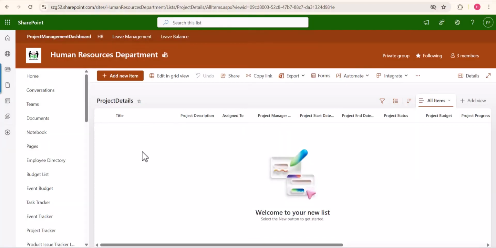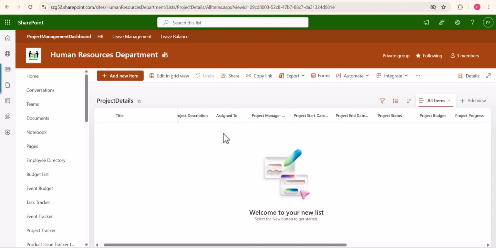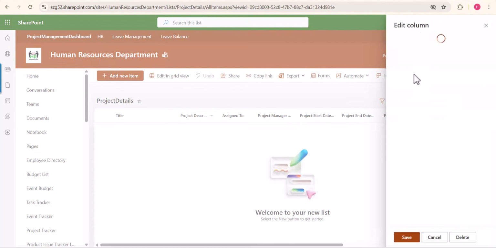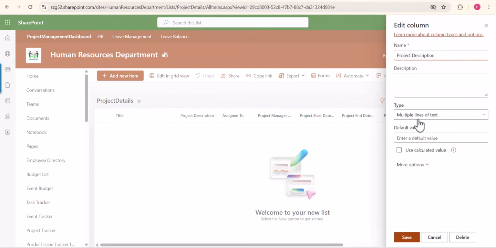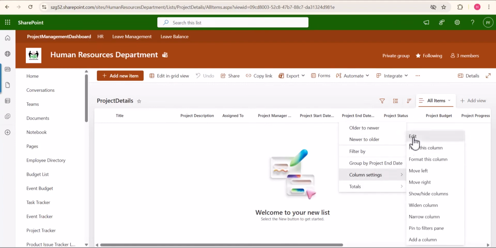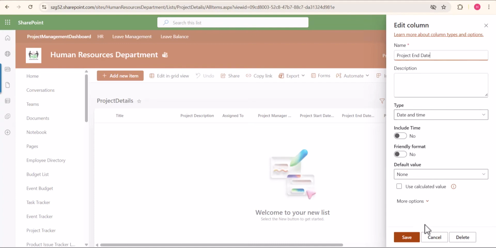So here you can see this is my SharePoint list, which has columns like the title field, project description, assigned to, project manager, and project start and end date. These three fields are single line of text only, and project description is a multi-line text field. You can also see the data type over here, and for the project start and end date, I took the data type as date and time. You can see that also here.